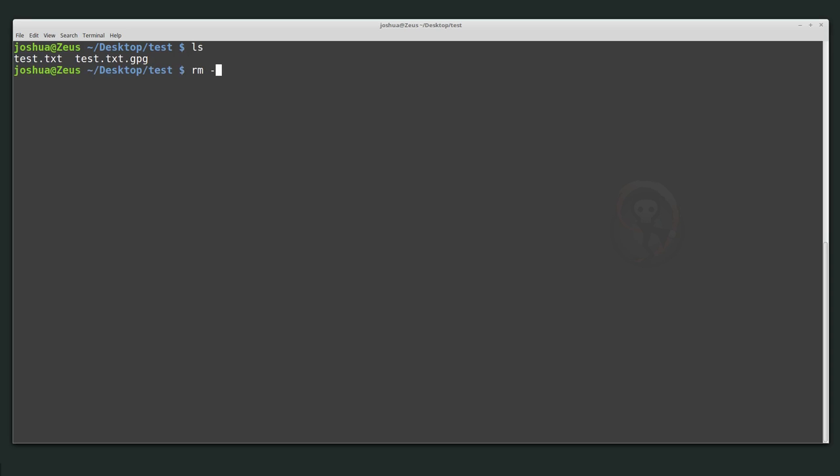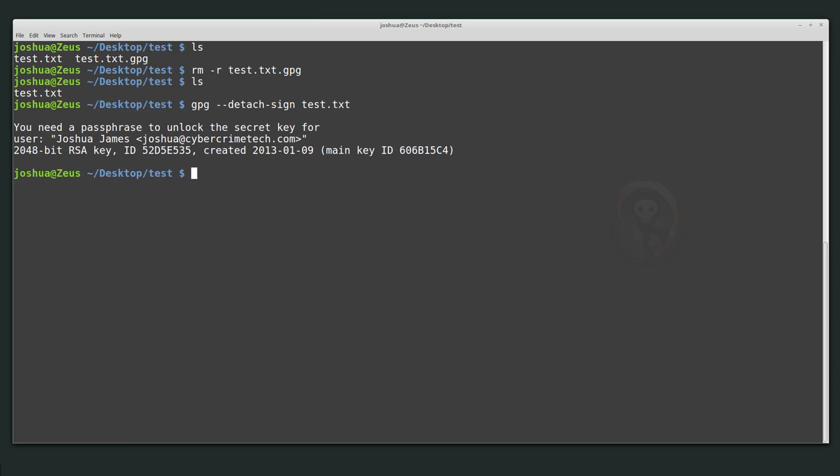So I'm going to remove this test.txt.gpg. I'm going to remove that. Now I have this test.txt only. Okay. If I do gpg --detach-sign test.txt. Okay. So it asks for my passphrase again, and then it makes this, if we look, this test.txt.sig.